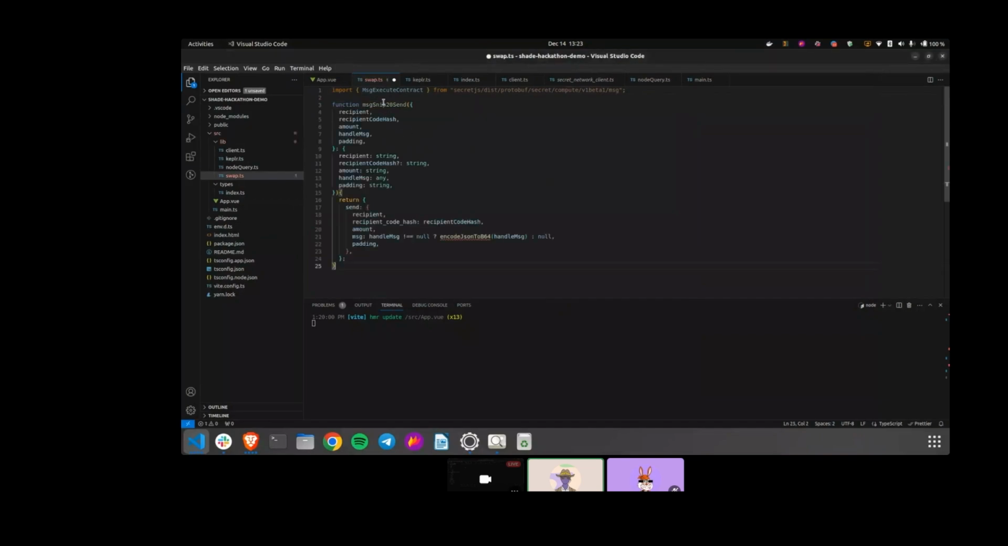So we're going to copy this. All right, so here is a message snip20 send. The structure of the message is an object property called send. Inside the send, we have a recipient, a recipient code hash. We have an amount that's in udenom, and then a handle message. The handle message is going to take the extra data that the smart contract is going to need when it receives the tokens to actually do the action.